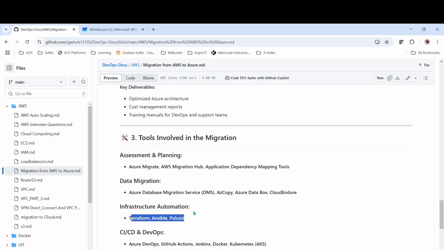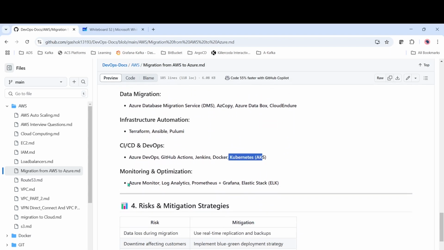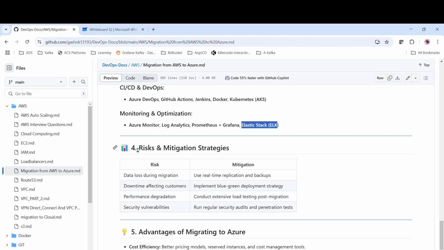Okay. And for infrastructure, we use Terraform, Ansible, Pulumi. And for CI/CD, Azure DevOps, GitHub Actions, Jenkins, Docker, and Kubernetes. And for monitoring, we have Azure Monitor and Log Analytics. In case you have to go with open source, you can go with Prometheus and Grafana. And for logs and all, you can use the ELK stack. Okay, Elasticsearch and Kibana.